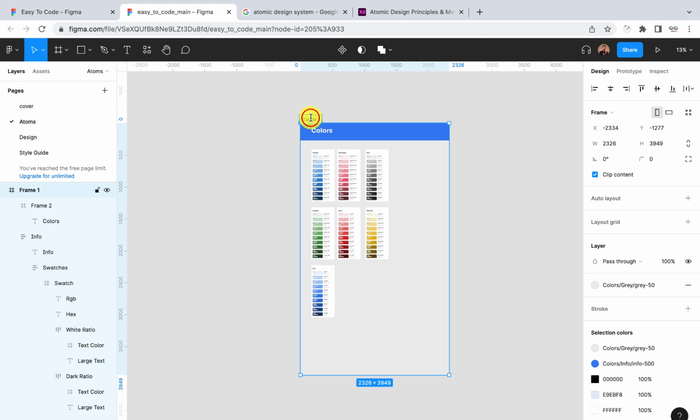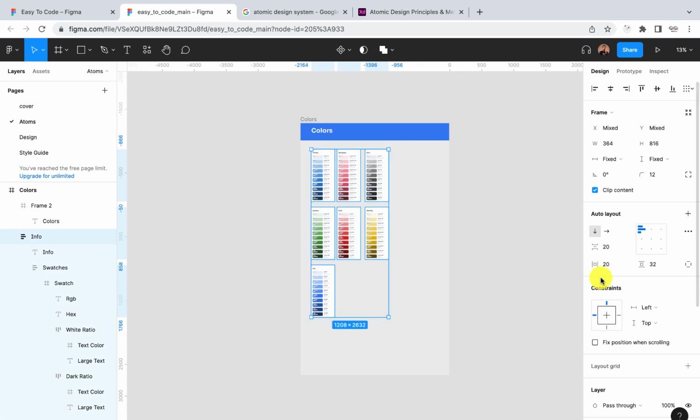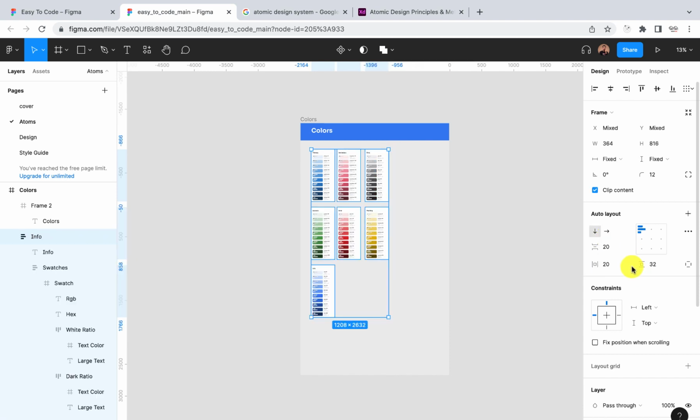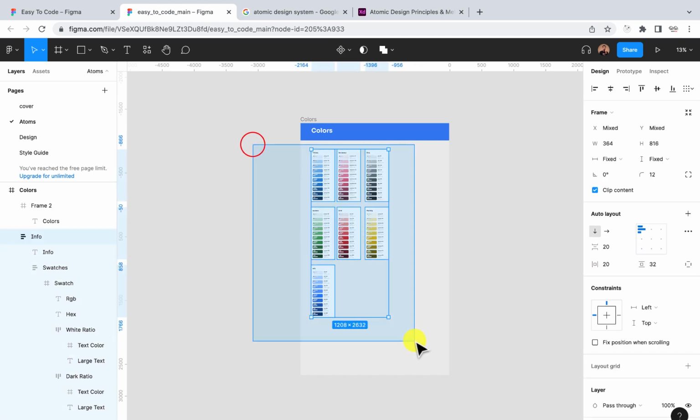Alright, let me rename this to colors. Alright, this looks cool. I want to select all of this now, add some form of auto layout to the whole thing, and Ctrl Z. Let me not add auto layout yet. And okay, I have something that is working fine for me. Space between them. Let me see. Nah, it's not giving me what I want.